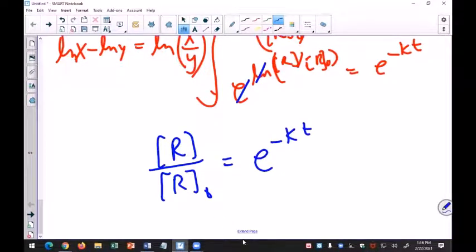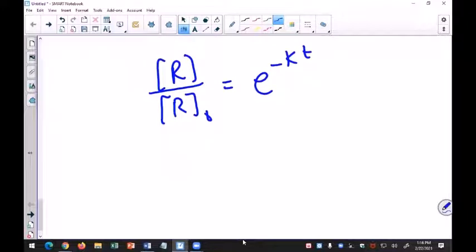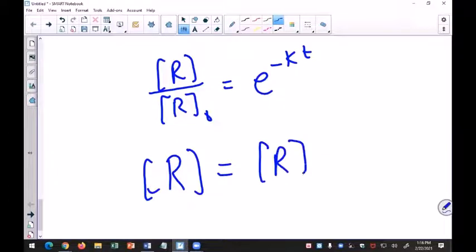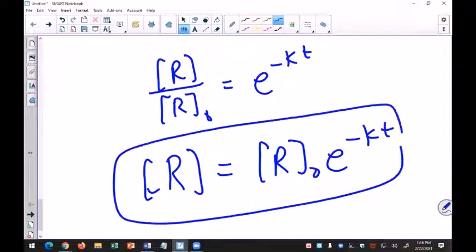Or you can say that R as a function of time is an exponential decay. It's equal to some initial value R naught times e to the minus KT. This is the equation that was just given to you without derivation in your earlier classes. This is where that equation comes from.